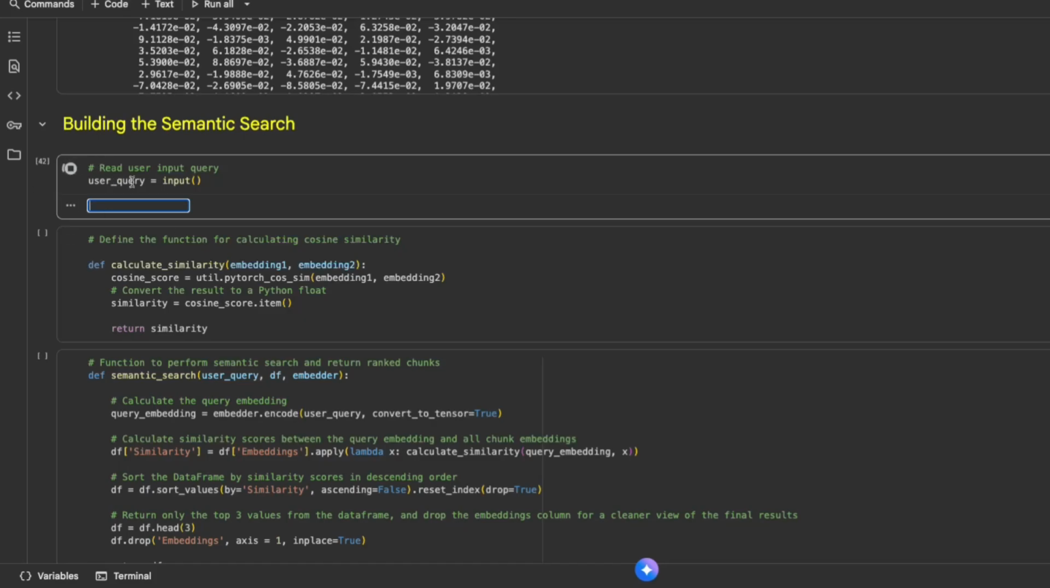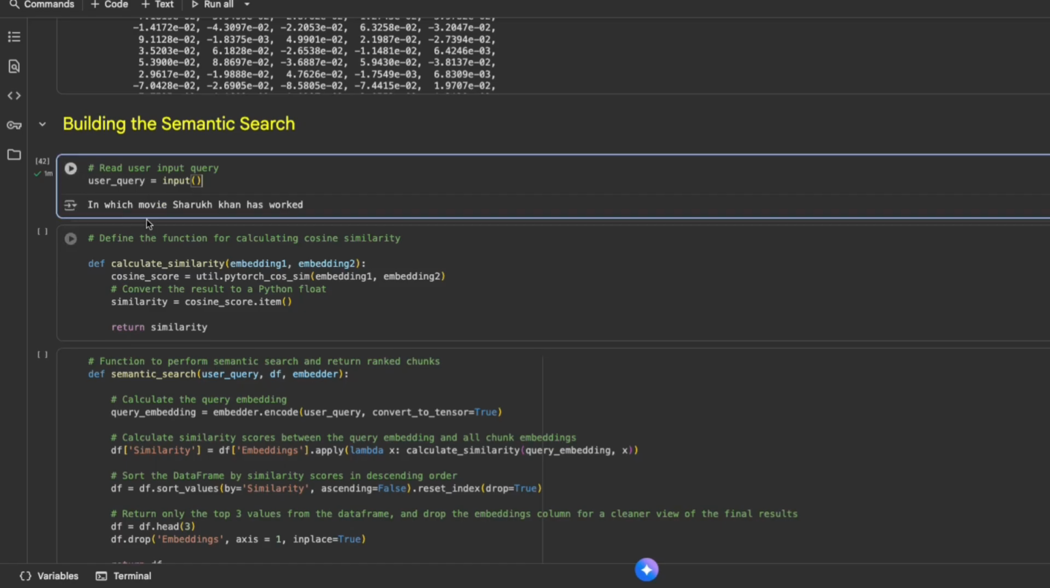This is for getting the user input. I'll just write an input, for example: in which movie has Shahrukh Khan acted, has worked. Okay. Now this has been passed into the user query.